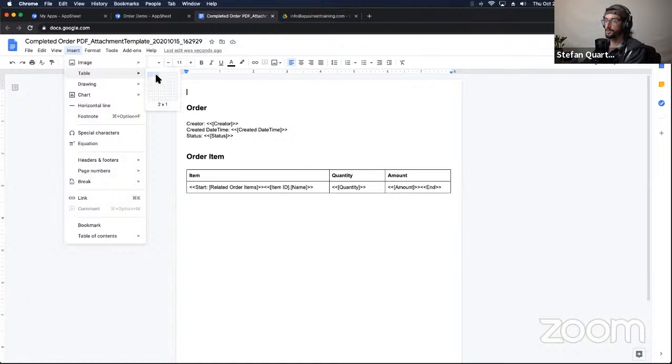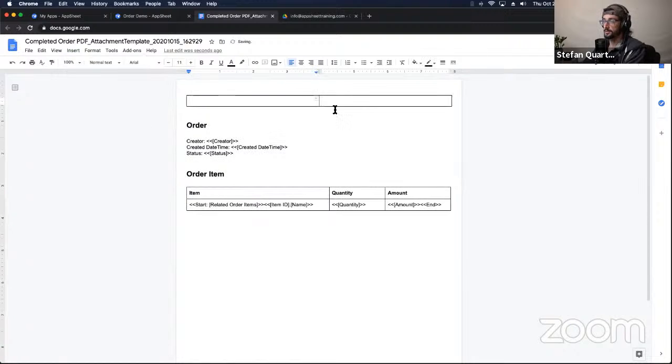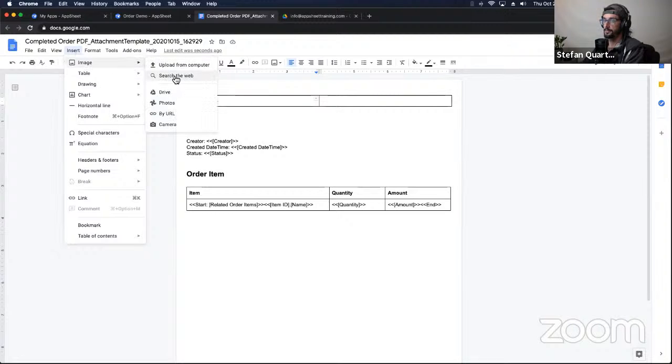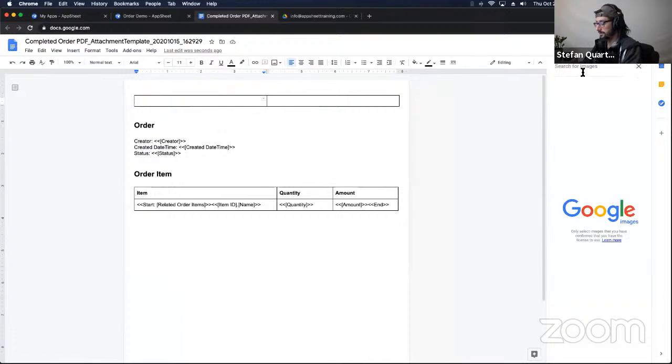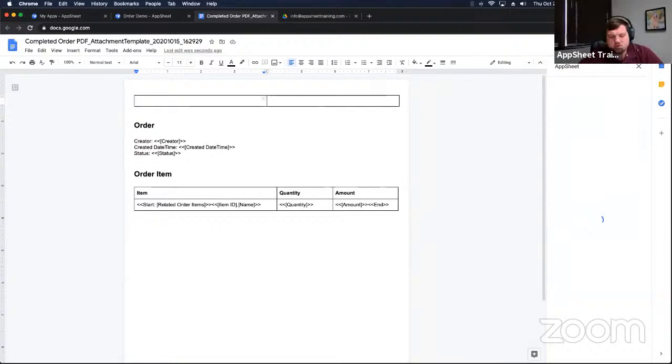So a great way to style and organize templates is to use tables to make sure things are showing up on the right side of the page that you would like or aligned properly. So I'm going to go ahead and find a logo here. I'm just going to grab a random one from the interwebs. Insert an image, search the web. Why not? AppSheet.